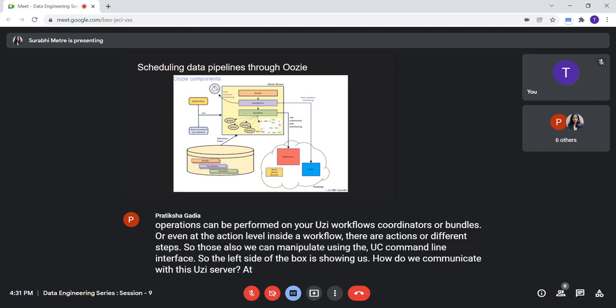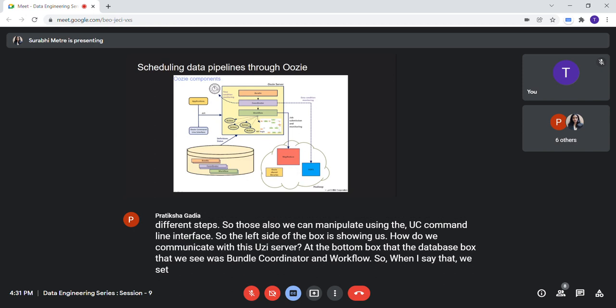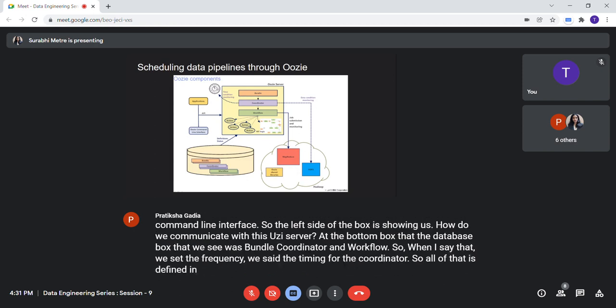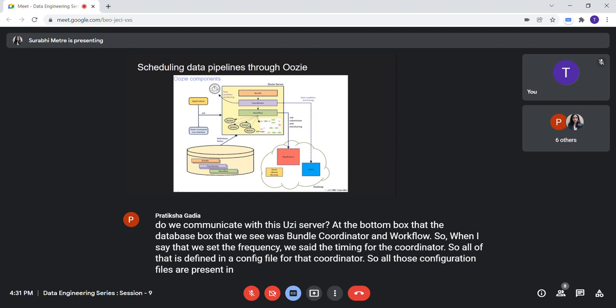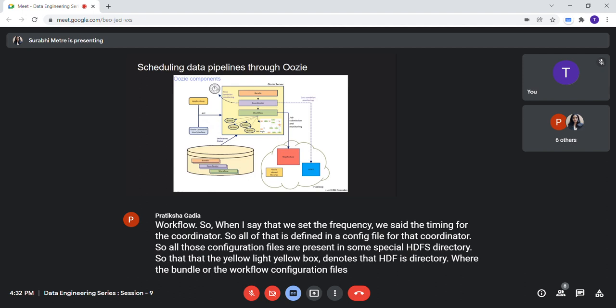At the bottom, the database box that we see is bundle, coordinator, and workflow. When I say that we set the frequency and the timing for the coordinator, all of that is defined in a config file for that coordinator. All those configuration files are present in some special HDFS directory. The light yellow box denotes that HDFS directory where the bundle or the workflow configuration files are placed.